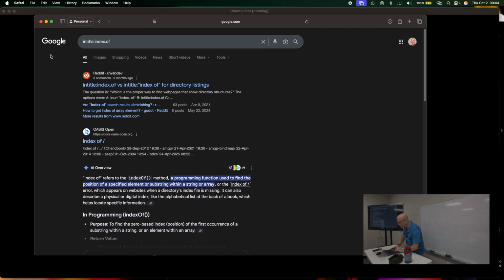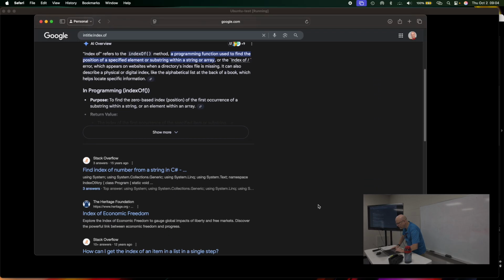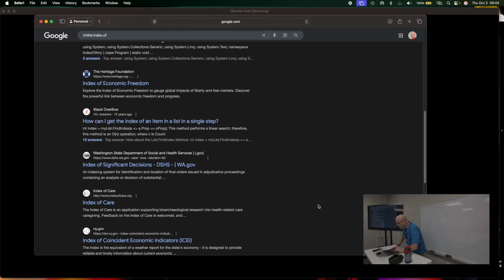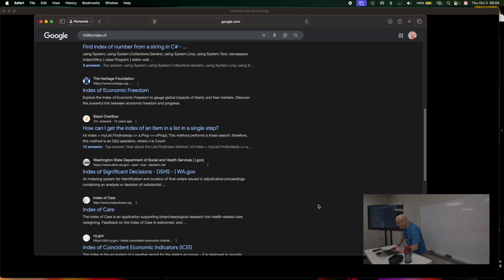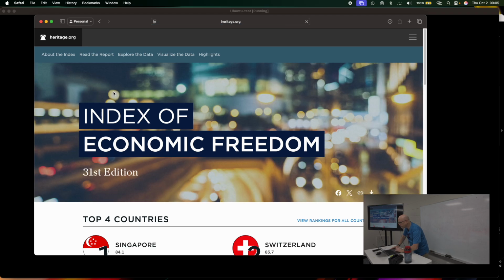Let's see. Yeah, on Reddit, you'll see it, because right there, somebody is discussing it: in title colon index dot of. And on Reddit, someone is saying, hey, how can I use this to do some evil stuff? Probably. So let's see. Oh, Heritage Foundation. That one looks like it might be misconfigured. Nope. All right, let's try another one.